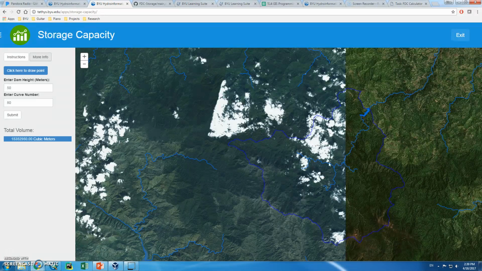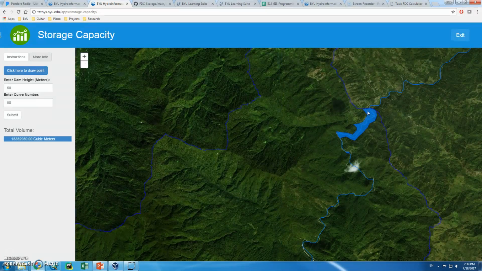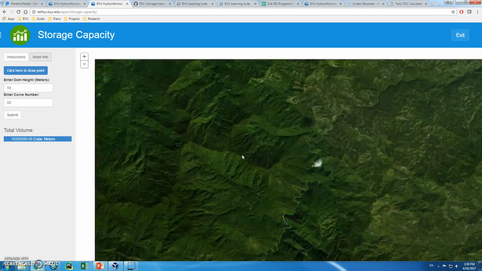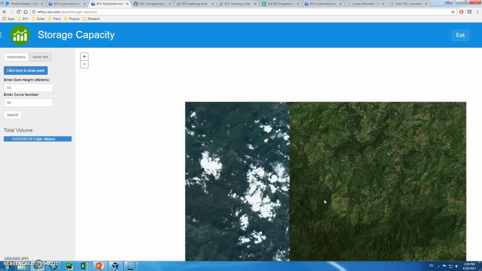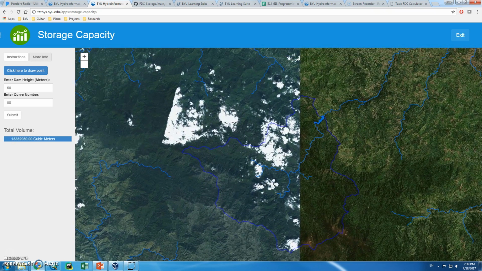So here's the app after it has run. You can see that right here where we clicked our point, it has delineated both the watershed and the reservoir that would result from that 50-meter dam, which is pretty small just because it's not that big of a dam or that big of a stream. So it also delineates the watershed, which is this dark blue line. And then we also see the total volume of that reservoir in cubic meters.